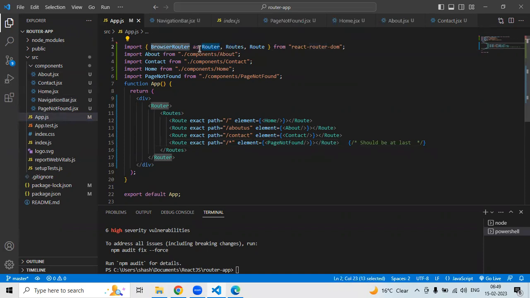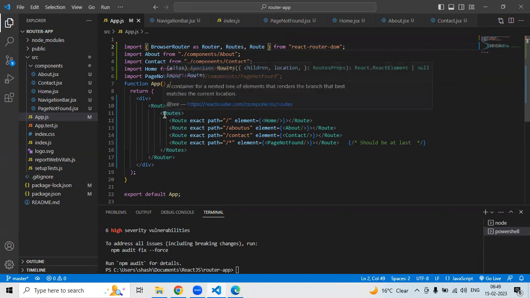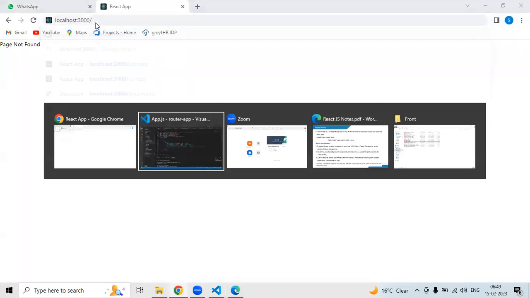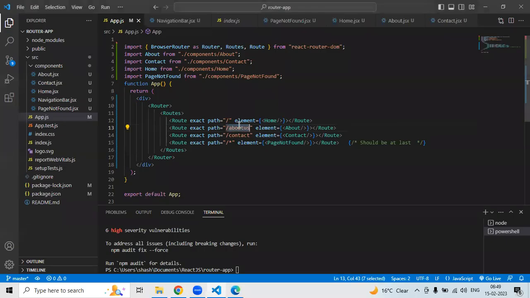This is too big, so we use it as Router, Routes, and Route. These three components. And here, what is this exact? You have to give this exact path to match. Whenever you type in a navigation bar, what you type should match this path.